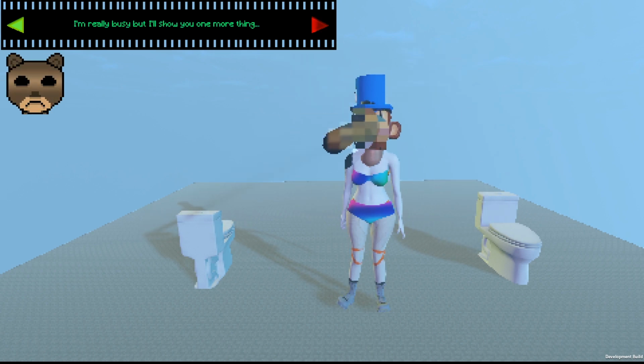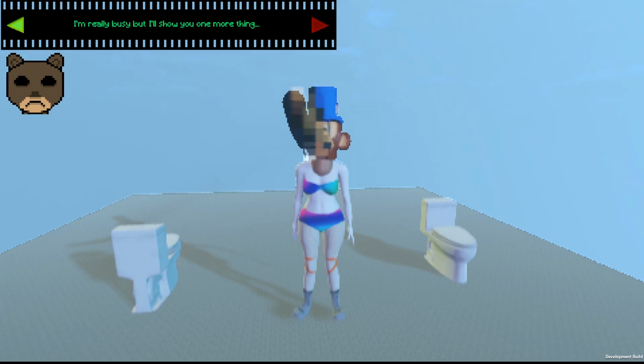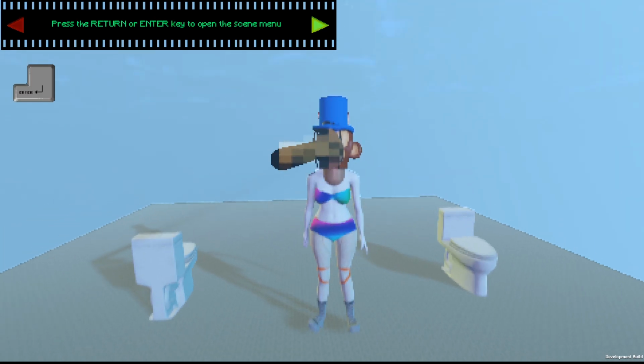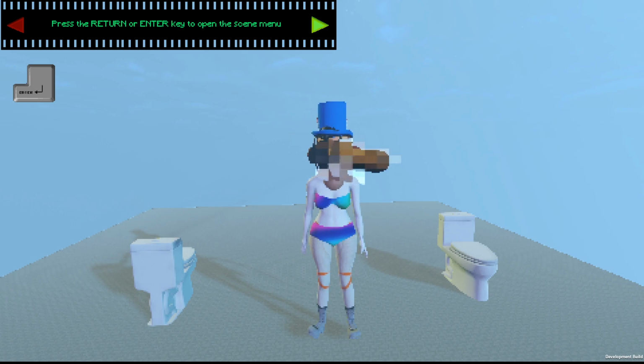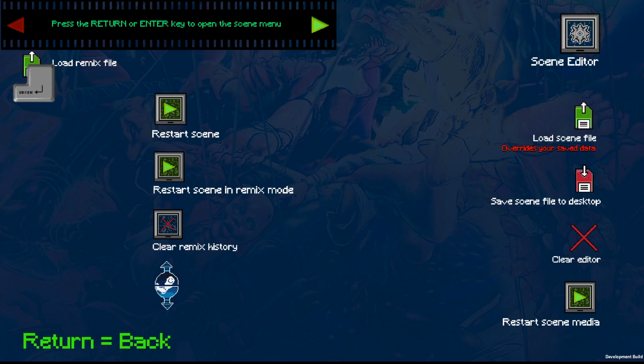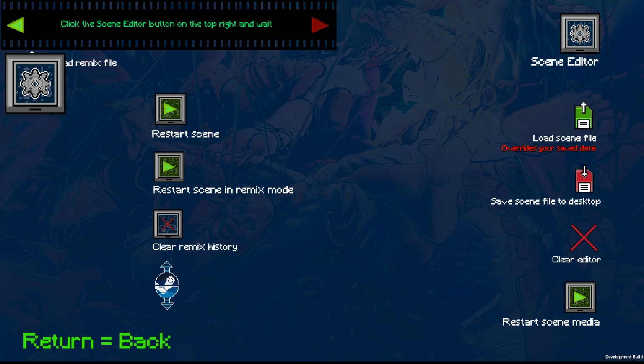I'm really busy, but I'll show you one more thing. Press the Return or Enter key to open the scene menu. Click the Scene Editor button on the top right and wait.